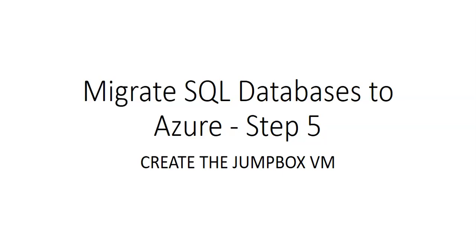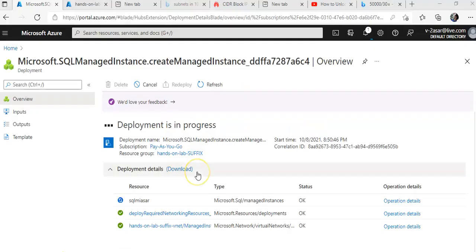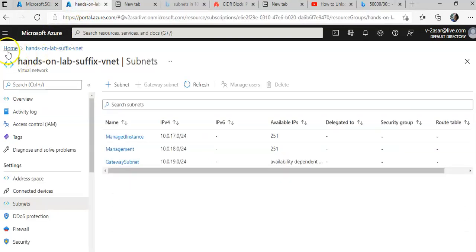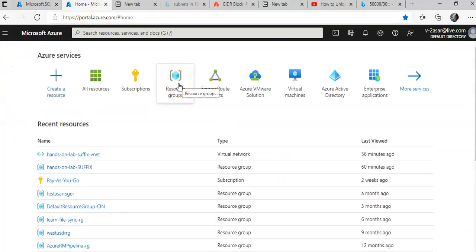Databases to Azure. And in this video we will create the JUMPBOX VM. So let me just quickly log on to the portal and take it from there. This is where we left off in the previous video, wherein my SQL Managed Instance deployment is going on. So I will create another resource, and in the portal I'll click on create a resource.